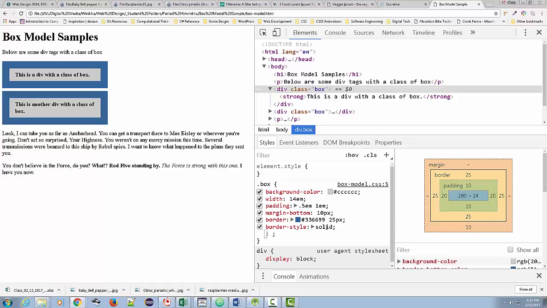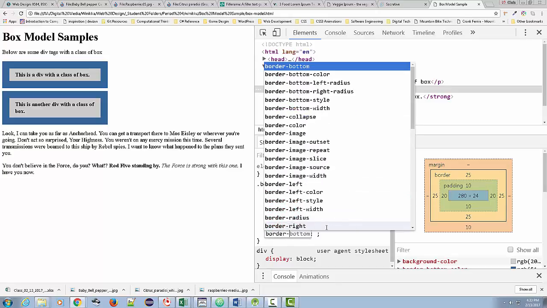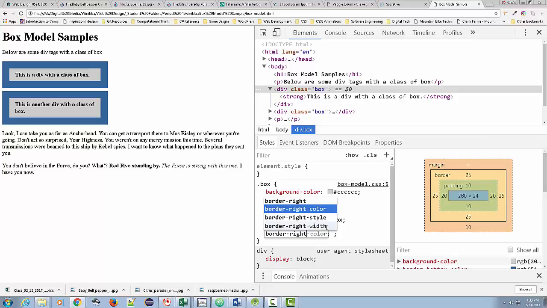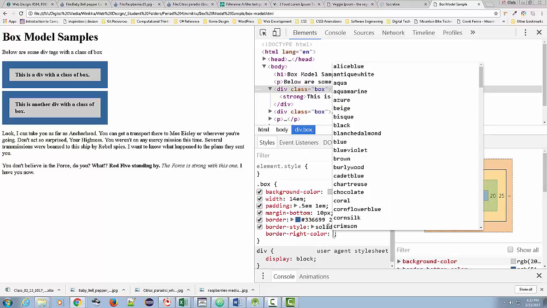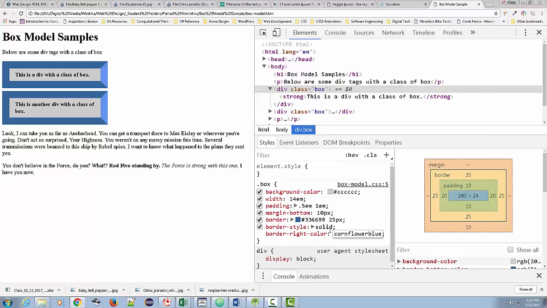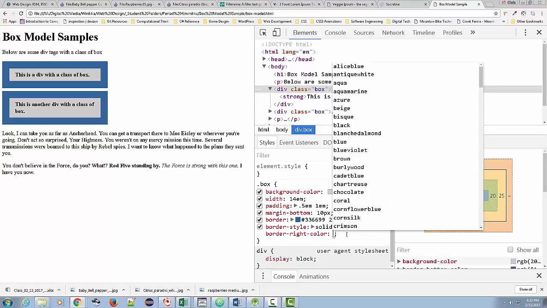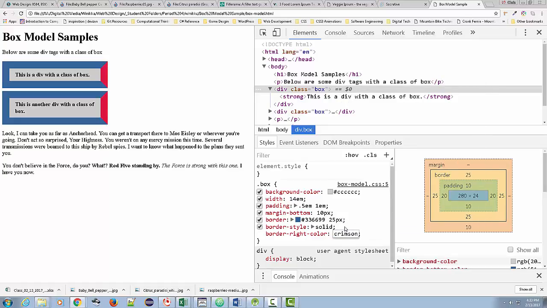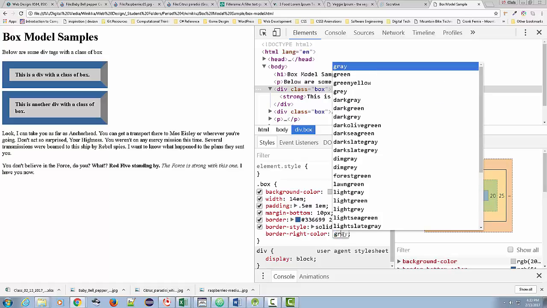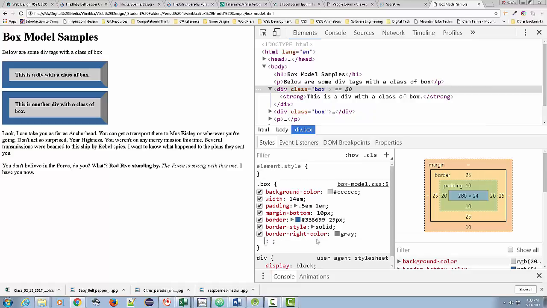Okay. However, you can play around with some of this stuff. And watch this. You could do a border right color, and you can now swap out the color. So let's try cornflower blue, or we could try crimson, or we could try gray. So you can do a lot of different things there by changing certain border individual colors. There's endless variations that you can play around with. I'm not going to go into all of those, but I just wanted to show you a little bit of what's going on with that.